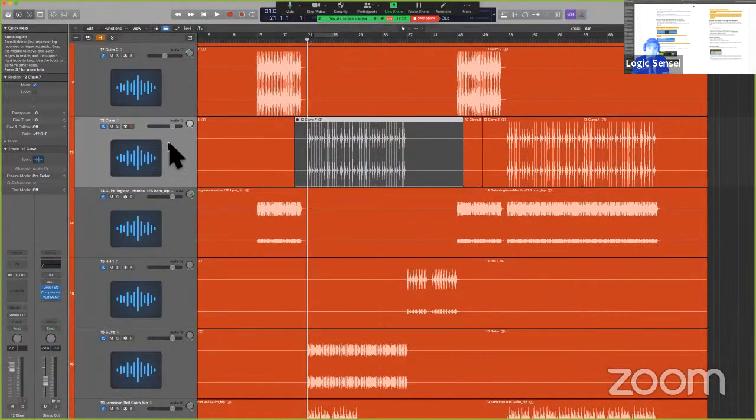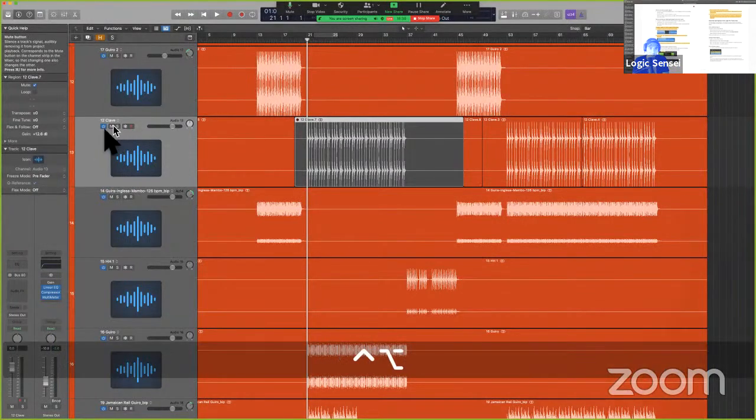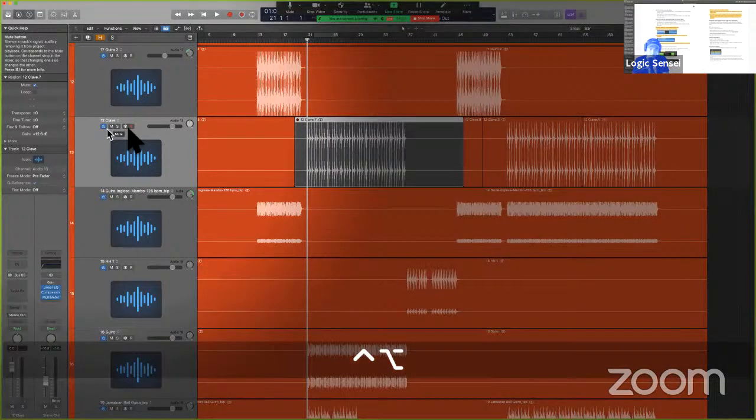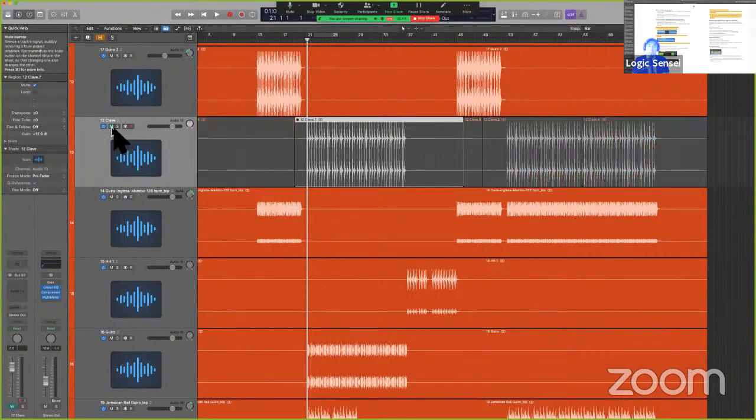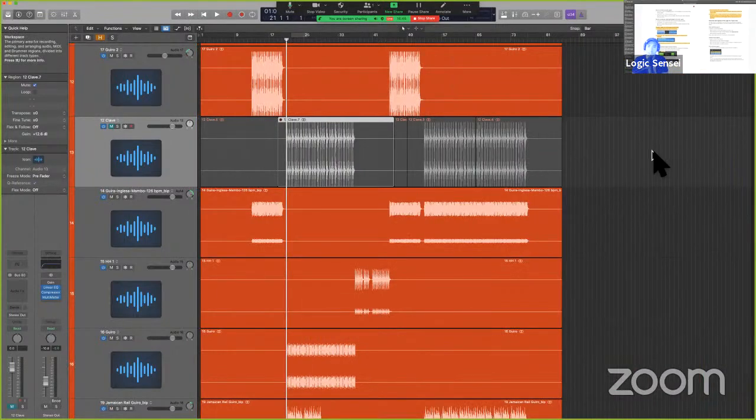It will not play. Even though the track itself is not muted, you can see that it's in the clear. The track will play, but this individual region will not. Okay, I can hit mute. The behavior changes. The entire track has been grayed out.